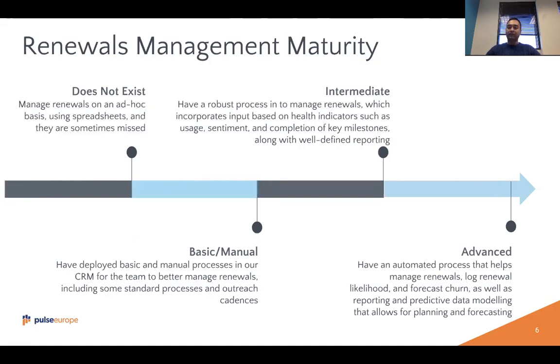as well as part of that process. You're now, so at least you have that tooling piece starting to take shape. You move to the intermediate stage where you actually have a pretty robust process for managing renewals, which takes into account the health of the customer at any point in time, the sentiment, certain milestones like have you done a business review within 6 months prior to the renewal coming up, etc., along with some reporting that tells you what percentage of your customers are at risk of renewal, which customers are looking good, etc. So that's where you get to with the intermediate stage.